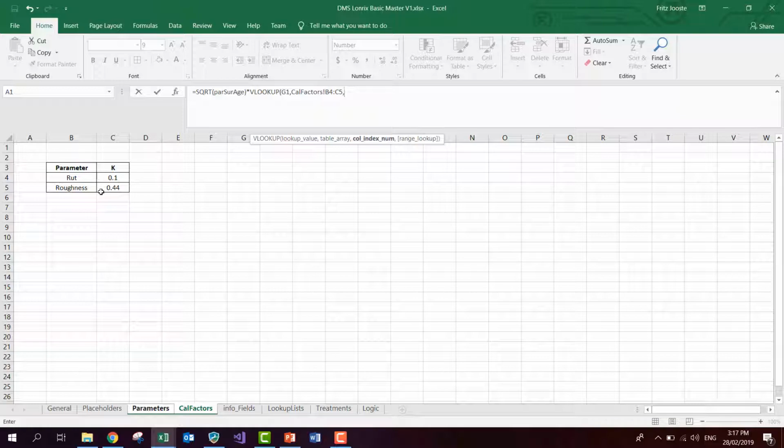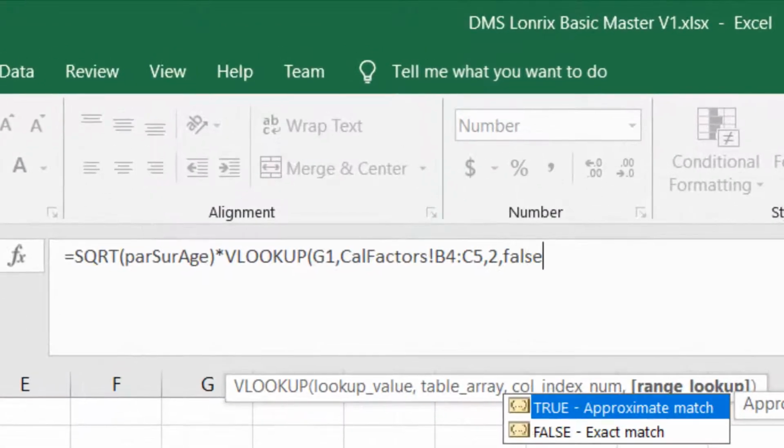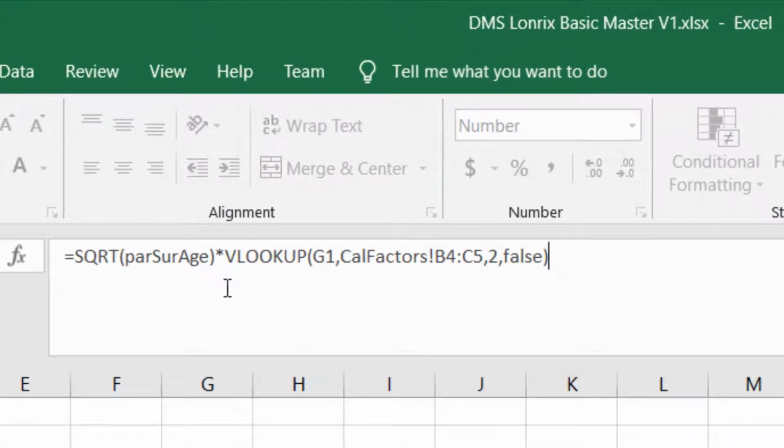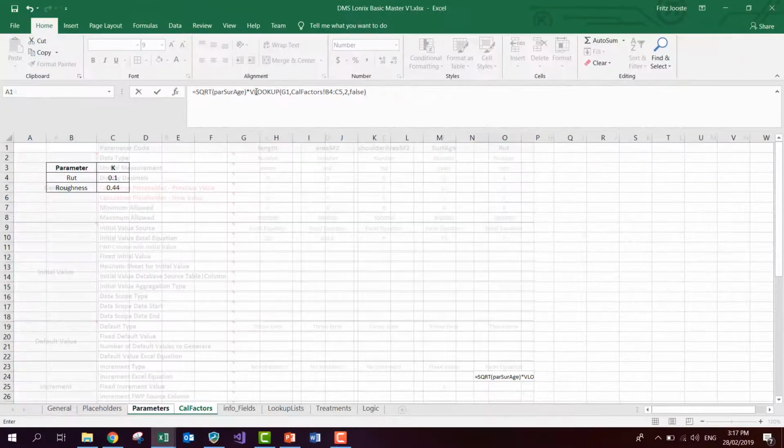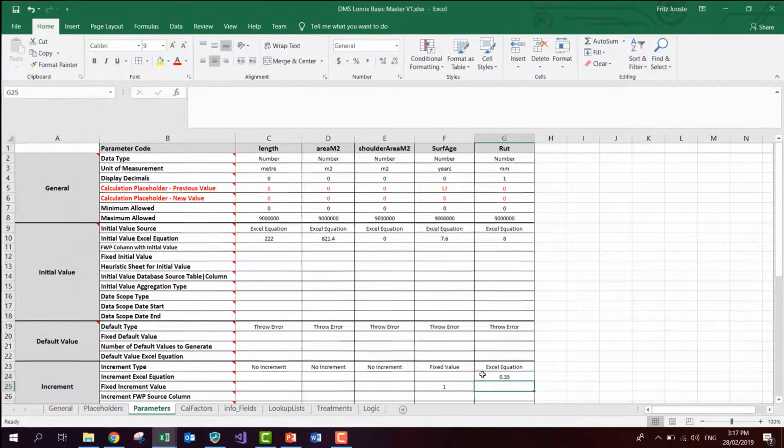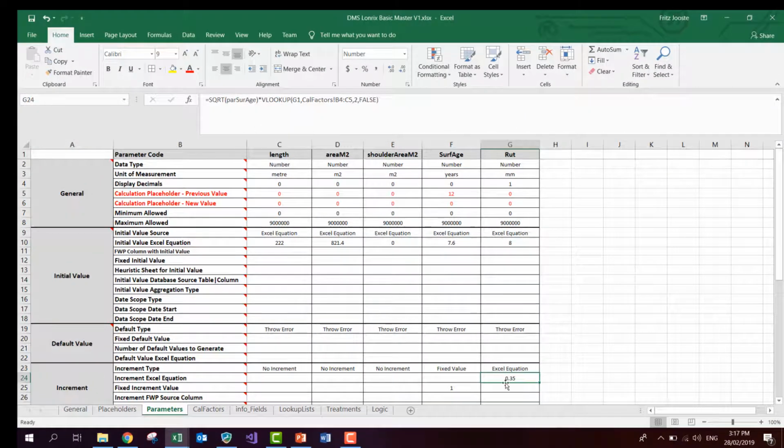And I want to use the second column, and I want to use the exact lookup. So this is just a standard lookup function in Excel. So you can see in this case that rut depth increment has been modified to something slightly more realistic. So if I've got a surface age of 4, my rut increment will be 0.2 millimeters. If it is 22, for example, then my rut increment will be 4.7, which is a bit low.